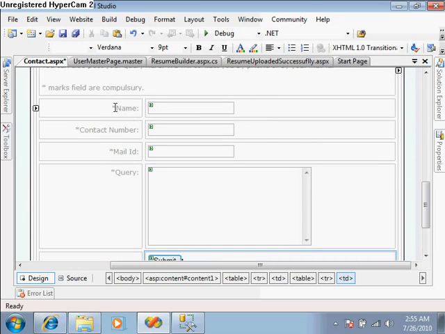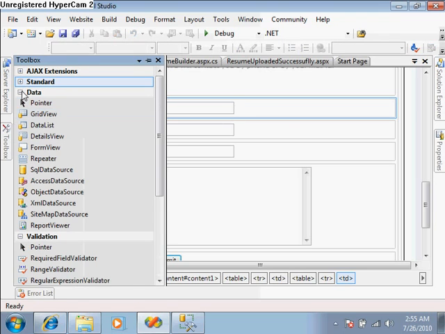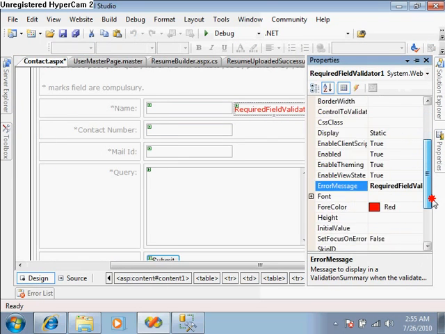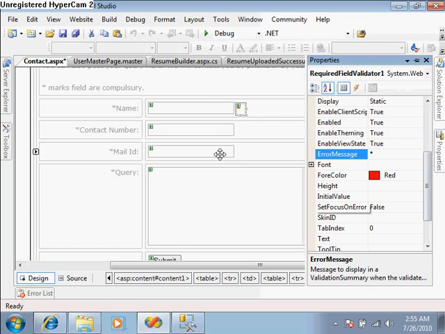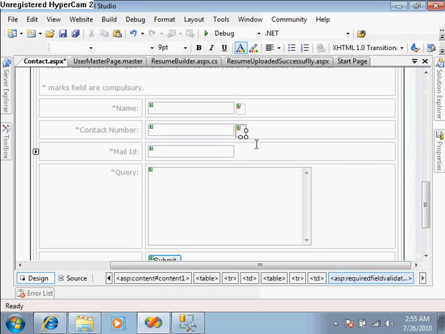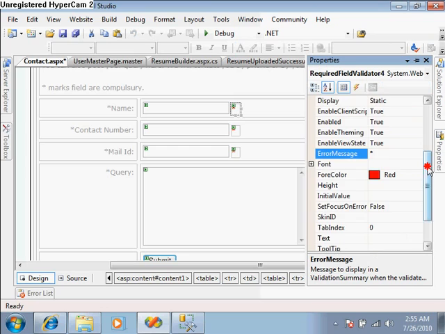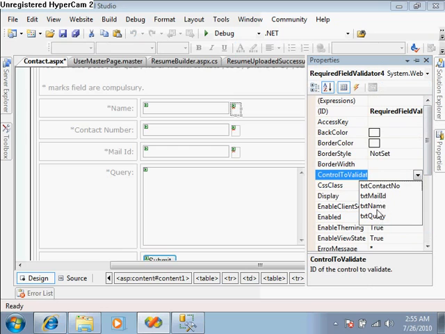And also apply the validation. These are all compulsory fields, so take the required field validator, and let's give an error message. Just put a star so you can easily understand. And a star with this field, and set the control to validate property to the name, and in this one to the contact number.